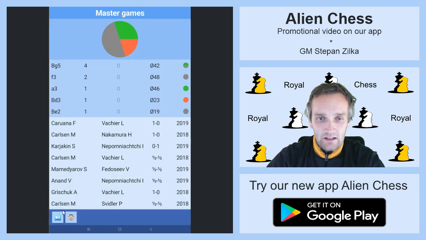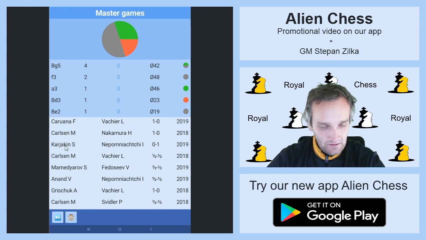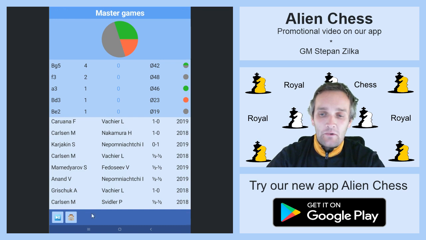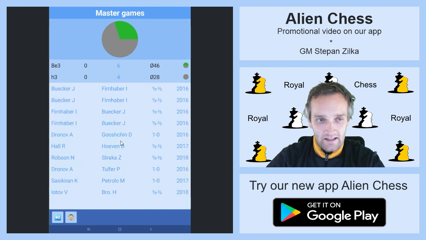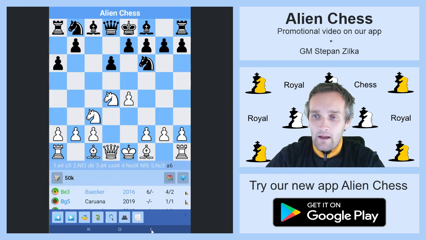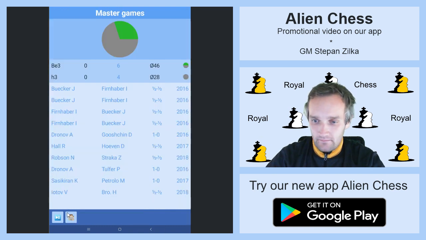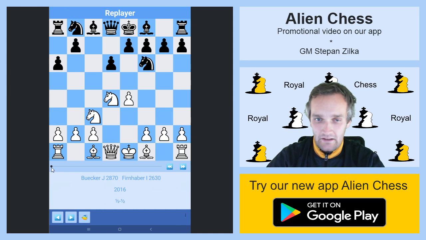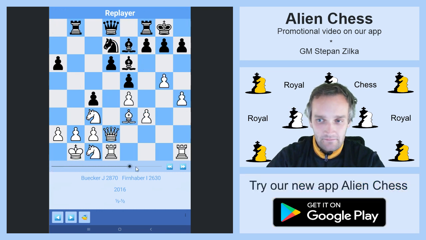They are not part of the default download, these correspondence games, but you can see 6. Bg5 is now pretty popular. You can see these games, Caruana, Carlsen, Karjakin. So you see this is the search for the particular position on the board, and with this pause button you can actually look up the correspondence games, which are the blue games. And yeah, you can, for example, send them to the replayer and play one game after another.